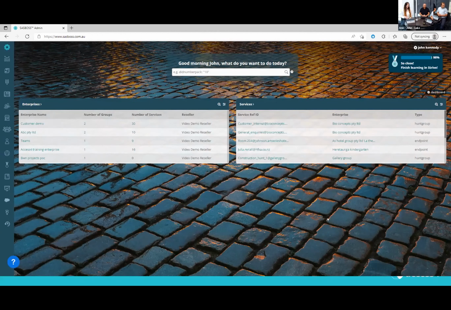The widgets are found on your homepage. As you'll see here, this is not available externally yet. It's an internal sneak peek, but it loads as you log in and the widgets appear. They're designed to help you quickly view and navigate to the areas that you use most. John's logged in here with the enterprises and services widget showing, but there are many more to choose from.